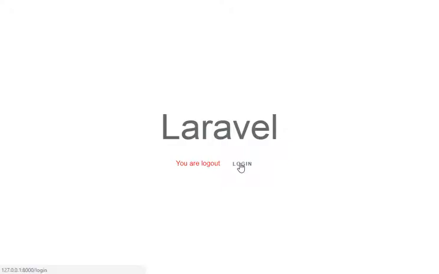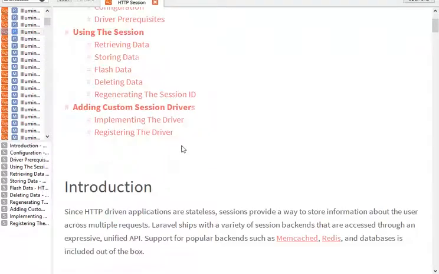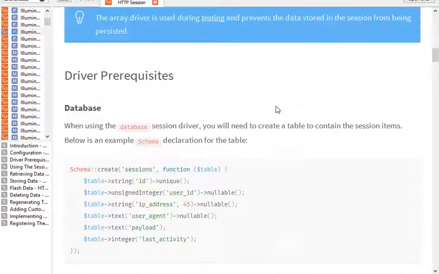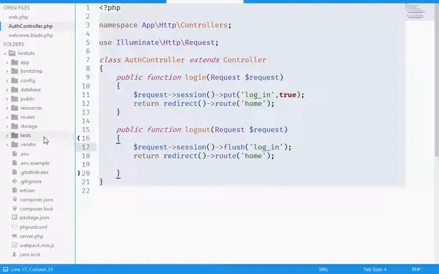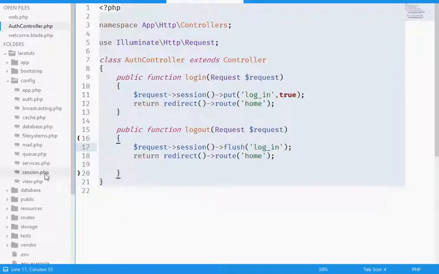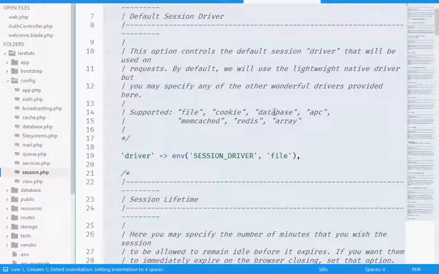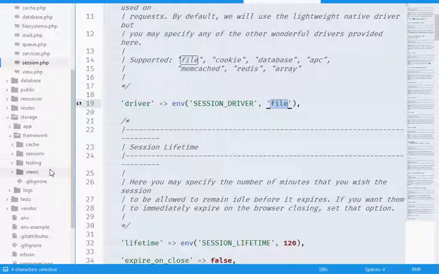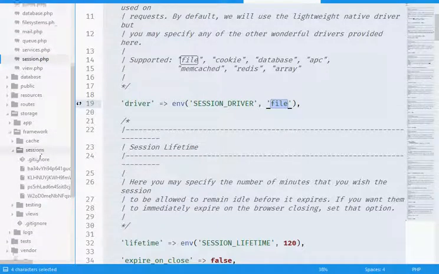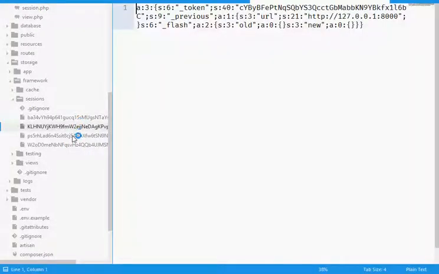It's very helpful when you implement sessions in your application. I recommend you guys go to the official documentation, where you will learn a lot of things. Also, if I go here and look for my config file, you can see there is a session file. As you see, there are many drivers supported by the Laravel framework, which are database, Redis, cookies, file. Right now by default it uses file, and it stores all our sessions in this storage folder, in the sessions folder here. As you see here, there are files. These files are the sessions we are using here in our application.